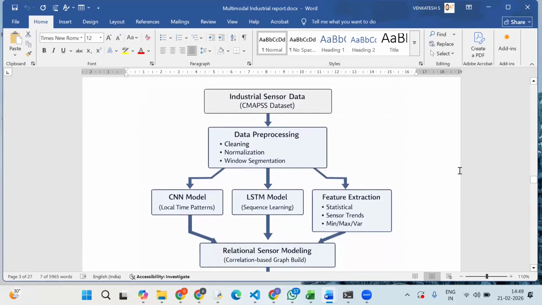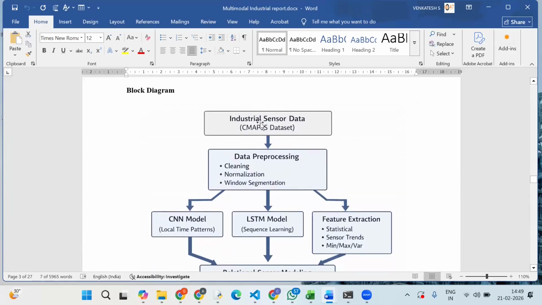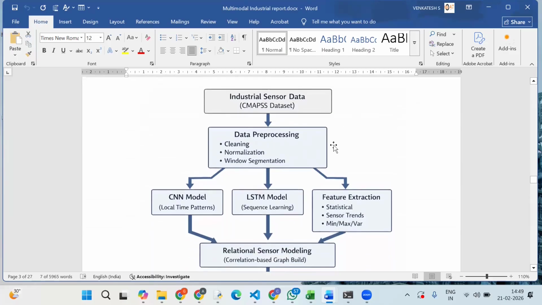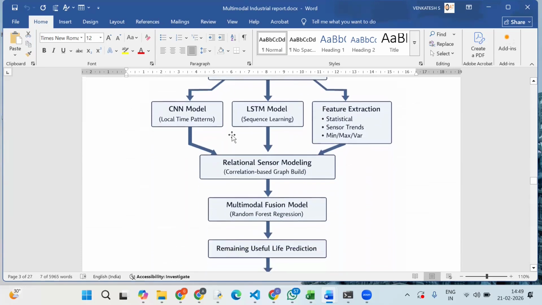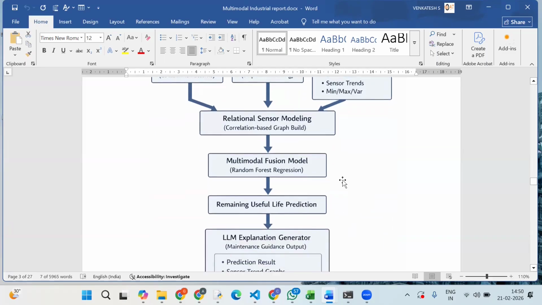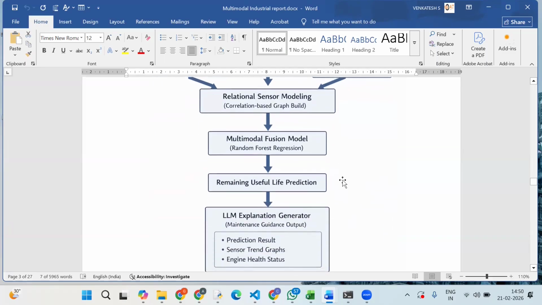So, this is the block diagram. First, industrial sensor data. It provides the machine's operational readings as the input to the system. Then data pre-processing, where the sensor data is prepared so it can be used for model analysis. Then the CNN model processes the data to capture short-term signal patterns, and then feature extraction generates statistical summaries describing the machine condition. Relational sensor modeling connects the sensor relationships to represent how parameters interact.